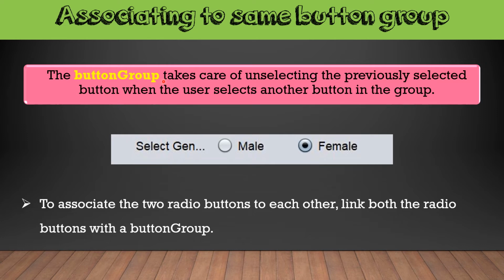Basically, the button group takes care of unselecting the previously selected button when the user selects another button in the group. As you know, in the beginning, we were studying why radio buttons are used, why we are going to use them in our form. So we studied that we want to select only one input from the user at a time.